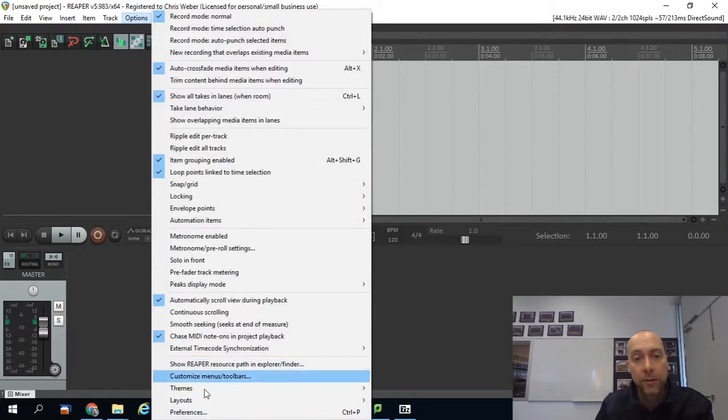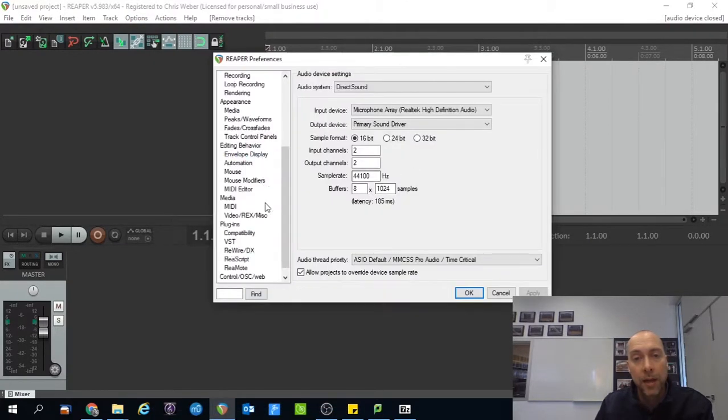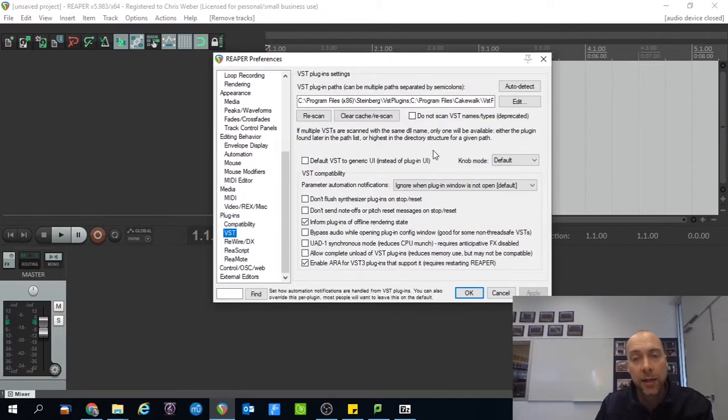Let's go into Preferences, Control P, and head down to the Plugins VST area. And just make sure that that particular folder, Program Files / Steinberg / VST Plugins, is listed in the path of plugins. It is for me. If not, you add it in there with a semicolon and say OK.